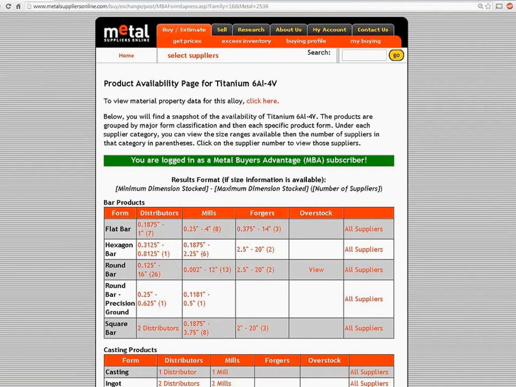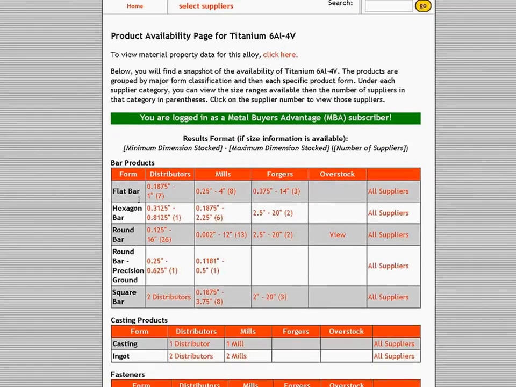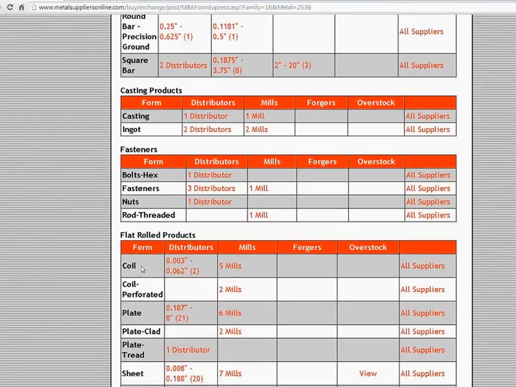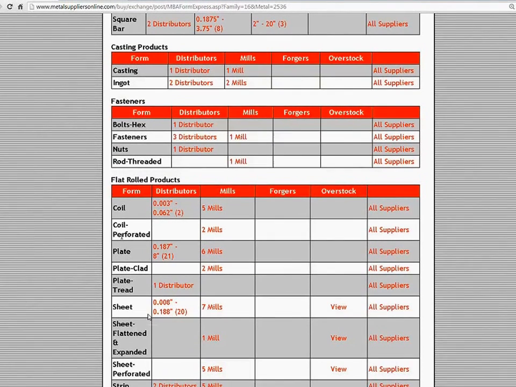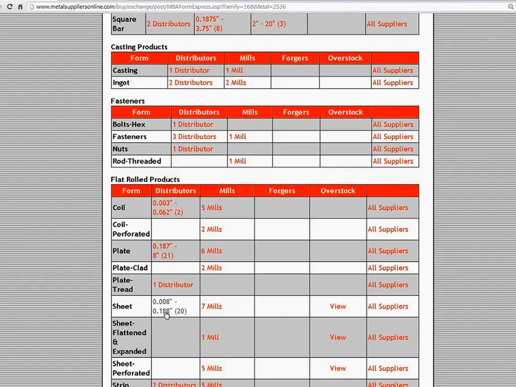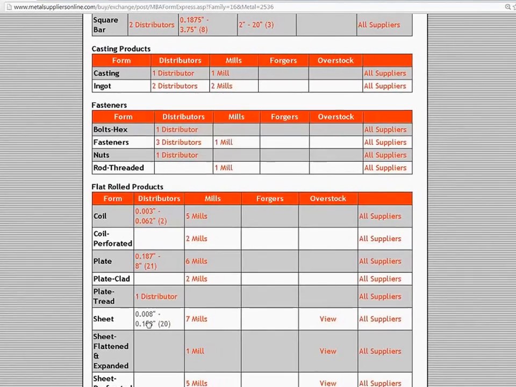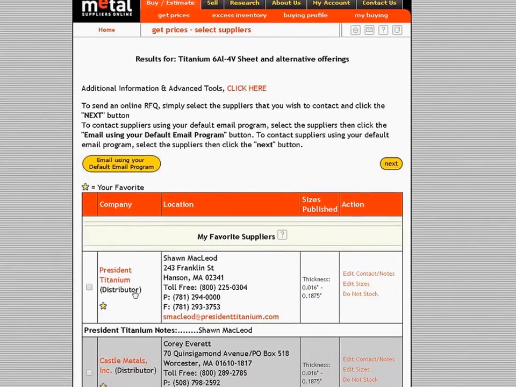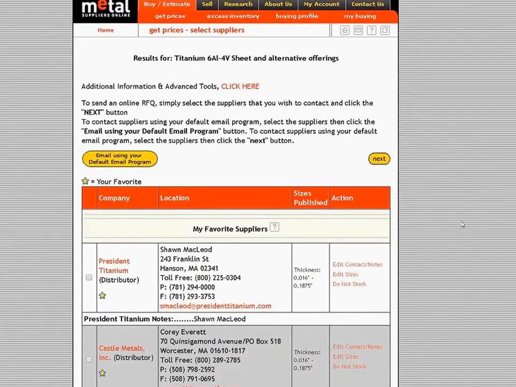So we take the information, we break down the availability of common products like bar products, casting products, fasteners, flat roll products. Now, in this case, we're looking for some sheet. So we look over here, we see the sheet is available from .008 thick up to a 0.188, and there's 20 distributors. If you want to now see who the distributors are behind that search, go ahead and click on that. Everything in orange here is a live link. And here we have a list of all the stocking suppliers and distributors of titanium.